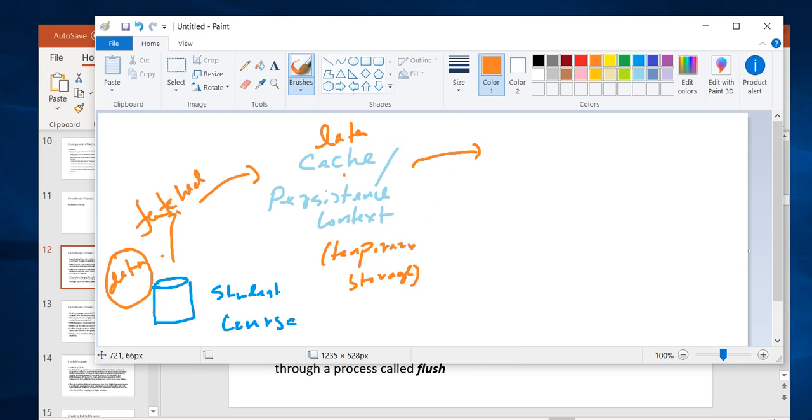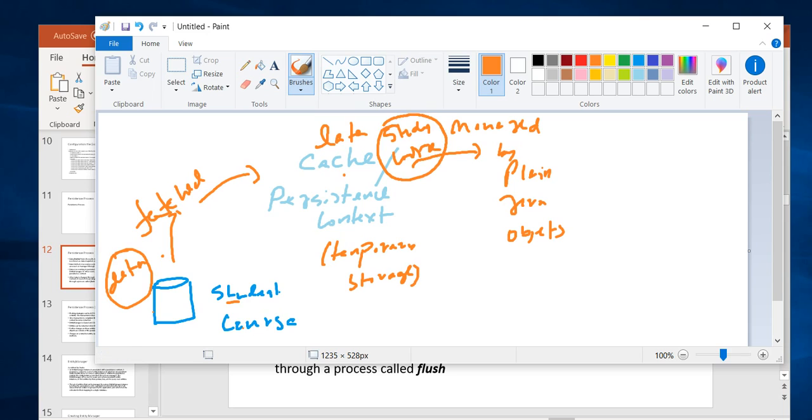Now this data is being managed by plain Java objects. So that means the student and course are now residing over here. And we are manipulating the data, changing something within the student and course objects, which means that we are changing the Java objects.